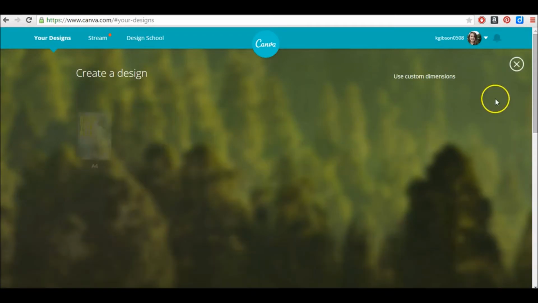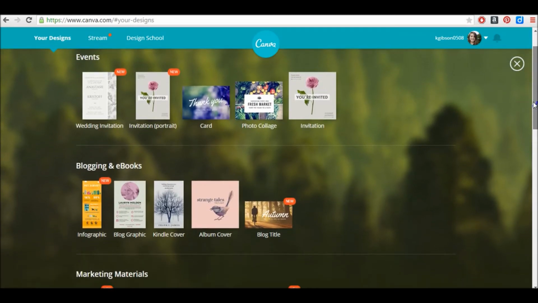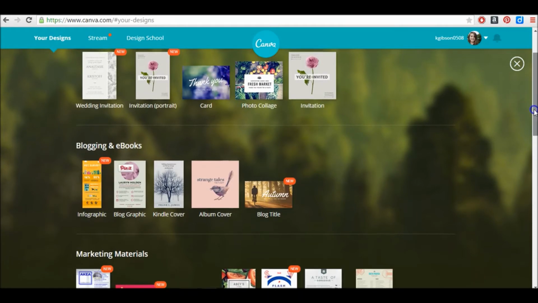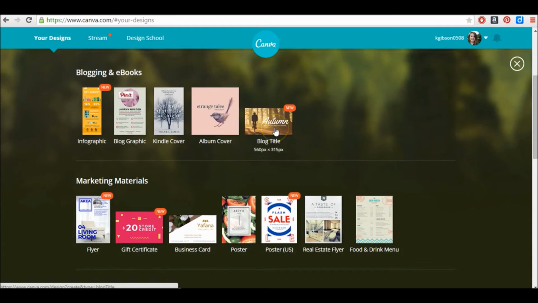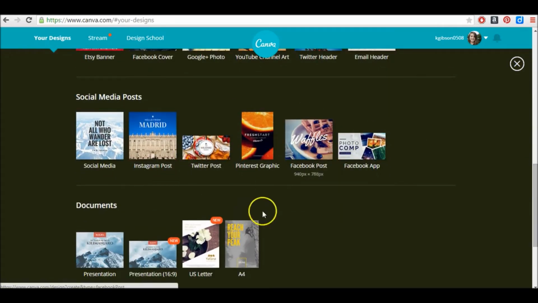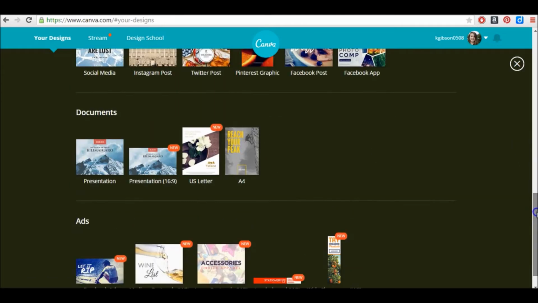I'll show you the different designs that are available. You can customize your own dimensions, or you can use some of the ones that are already created, like infographics, which is great for the classroom. I have created an infographic on cyberbullying to be posted in my classroom. You can make blog titles. You can create a flyer, poster, a post for your social media, documents. The A4 is easy to use because that is the size of computer paper for the printer. So if you need anything printed out easily, that's what you want to use. And there are also presentations and ads at the bottom.